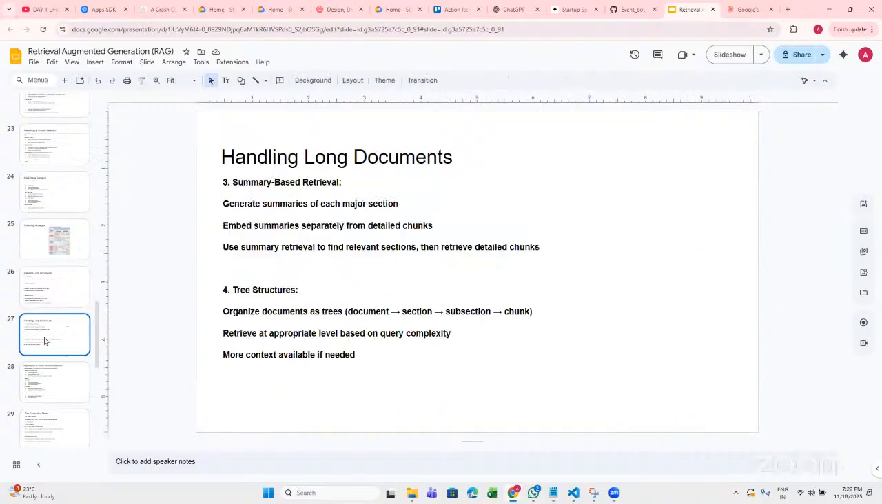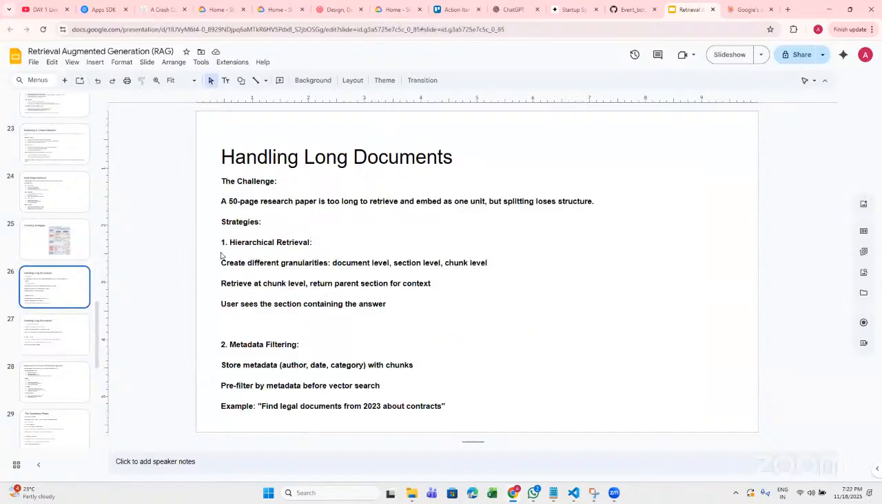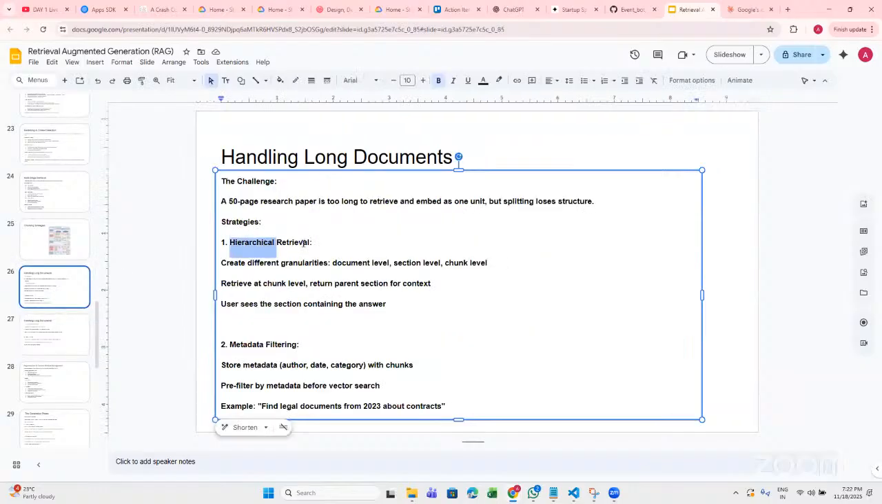Now, here we are looking at a few strategies, like hierarchical retrieval. So we create document level, section level, chunk level, and then convert into chunks and create embeddings for them. We again store the metadata with chunks so that it's easy to filter them later on. For example, if the user says find legal documents from 2023 about contracts, it becomes easy to handle because the metadata is already filtered.